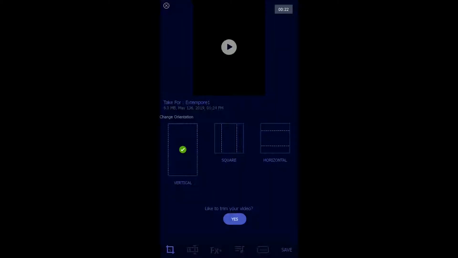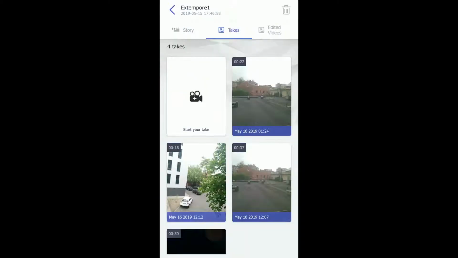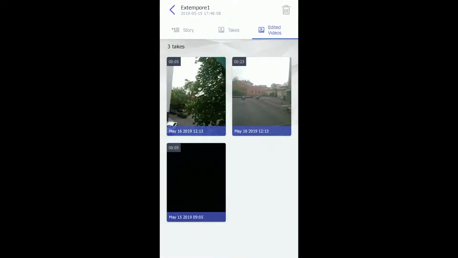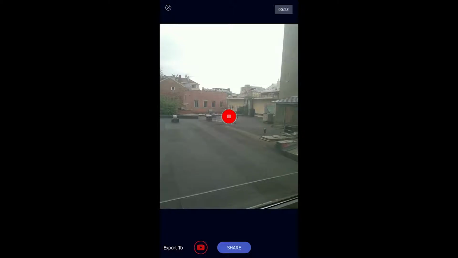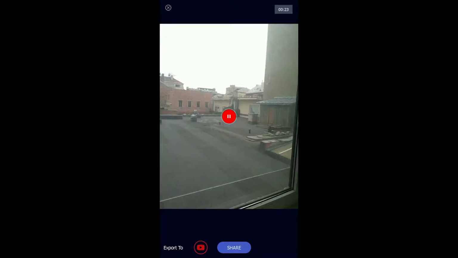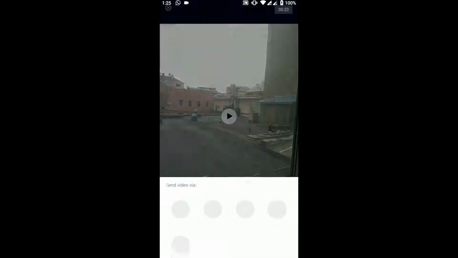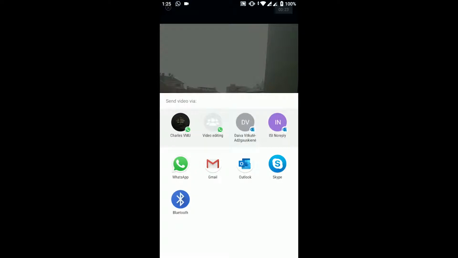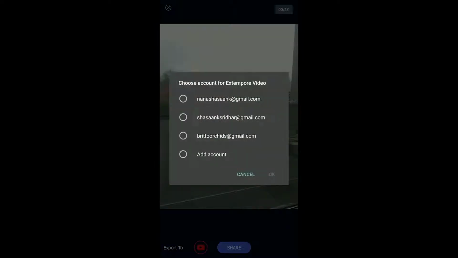Now you have to save the video on the main styling screen, and once saved, you could find this video in the edited section. Preview the video in the edited section, and if satisfied, you can share right on your preferred social networks. You can also export the video and use it elsewhere.